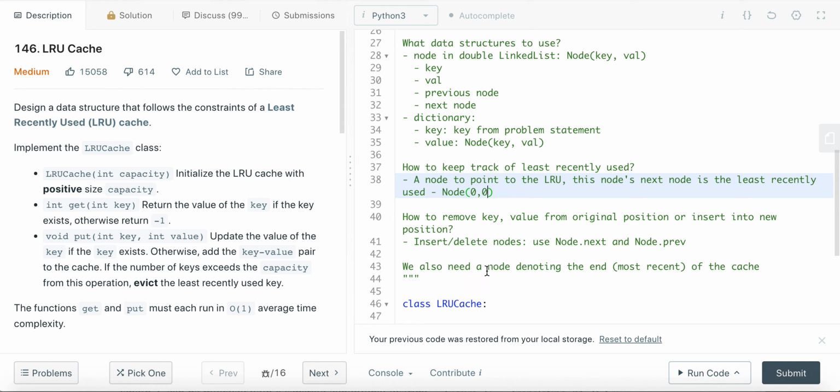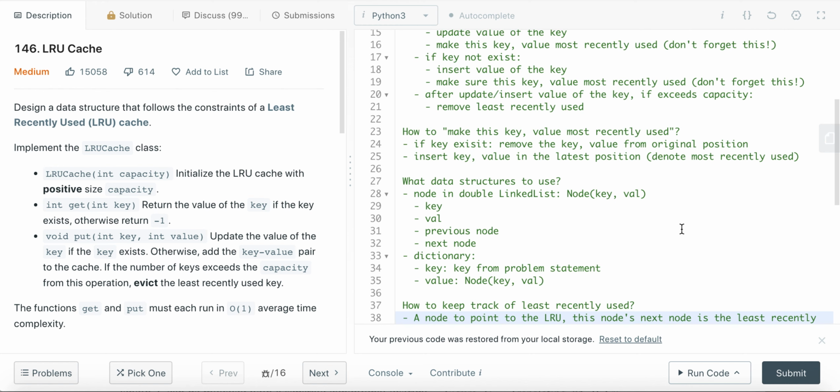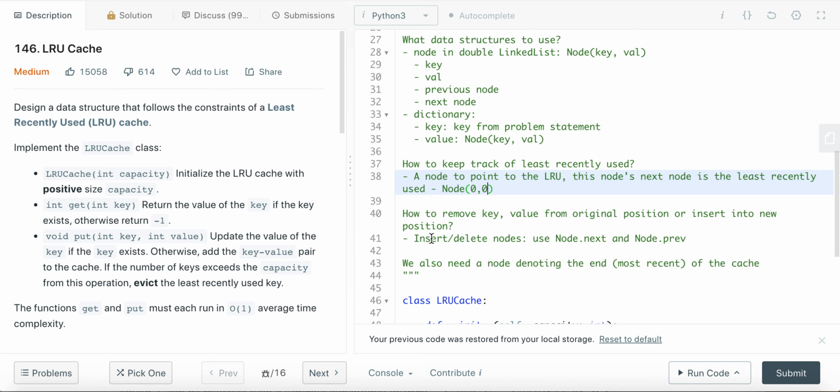And then how to remove a key value from the original position or insert into the new position. That's some operation we need to perform. So in that case, for inserting or deleting nodes, we can use the node's next or previous. If you remove a node from this linked list, you just make sure that the previous node of this removed node and the next node of this removed node now have their previous and next pointing to the right nodes after the removal.